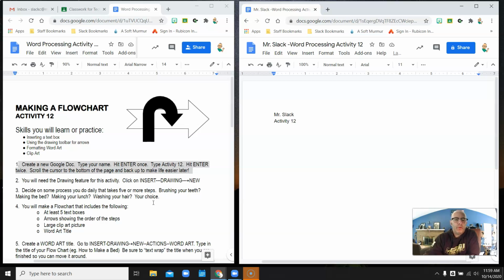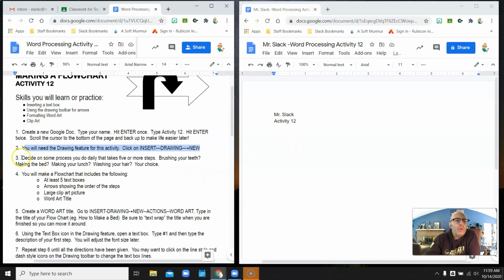Okay, so the first thing we want to do is put a word art title in here. So you're going to need the drawing feature, and I'm going to show you how to do that. What I want you to think about is what is a process that you know how to do really, really easily? And it has to be something that has at least 5 steps. Some examples are brushing your teeth, making your bed, making your lunch, washing your hair, cooking a meal, doing certain things like that that some of you guys already know how to do.